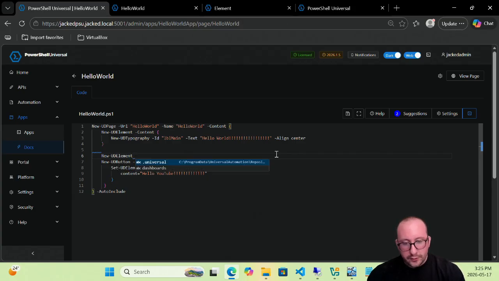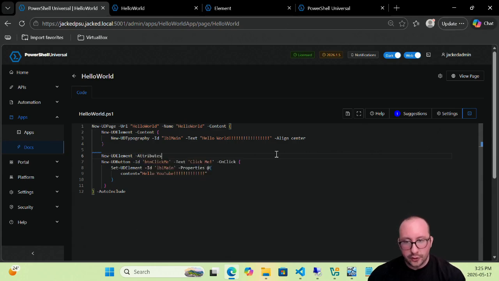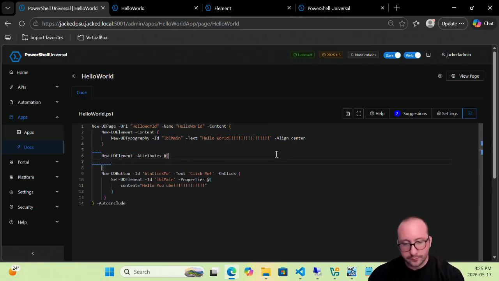And then what we're going to do is add the parameter attributes. Our attributes are going to be within a hash table here. We're going to do a style equals, and it's going to be another hash table here. So we have an @ symbol and a set of curly brackets. And we are going to do a text align equals a set of single quotes, the word center.